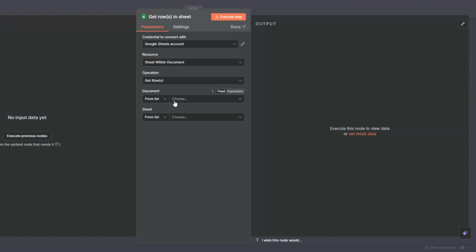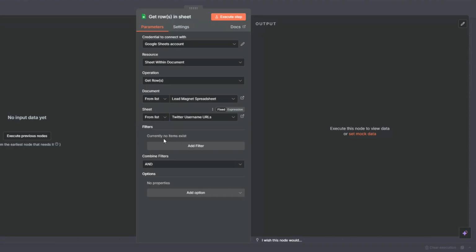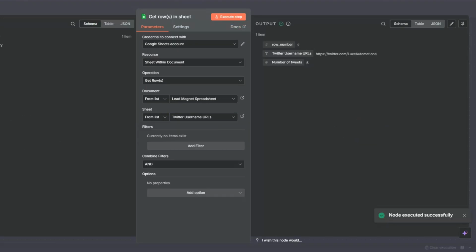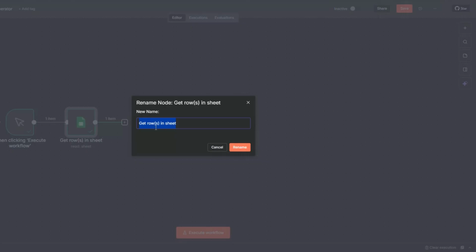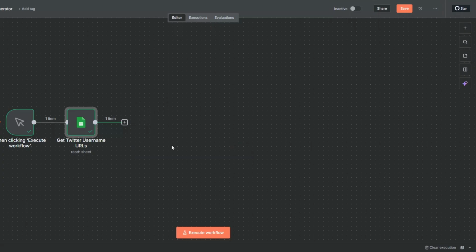Then here, I'll find our spreadsheet. Spreadsheet is the lead magnet spreadsheet right here. Then our sheet is going to be the Twitter username URLs over here. Then I'll click on Execute step to get our usernames and the number of tweets I would like to scrape right here. Here, I'll rename this node to Get Twitter Username URLs. Then here, I'll click on Rename. Now, with our URL over here, we can proceed and scrape the tweets.